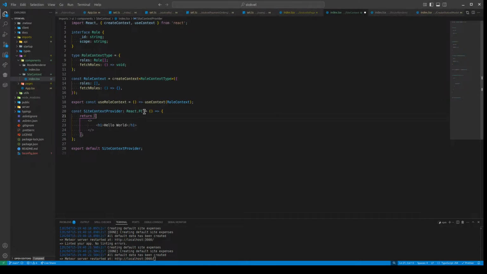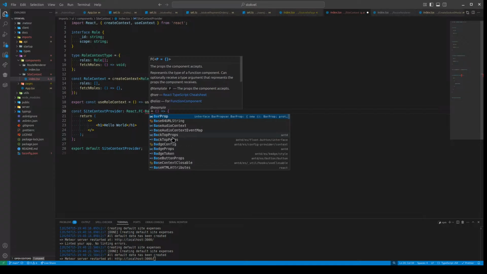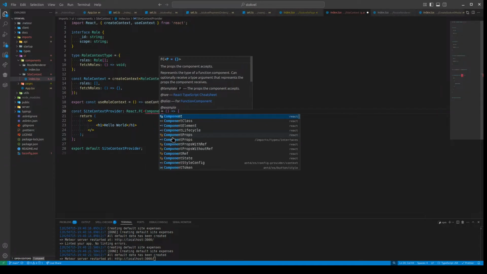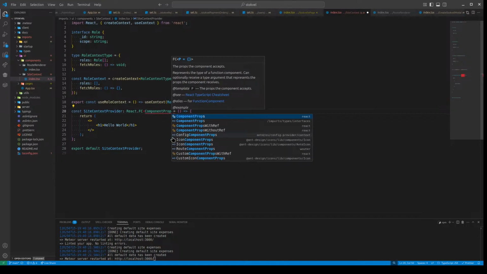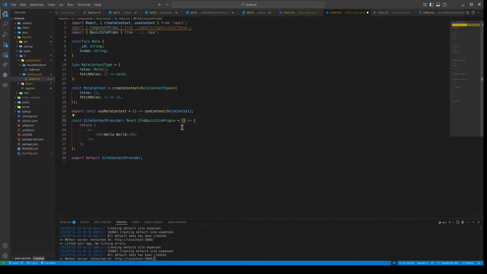Alright, and this needs children, so basic side props, maybe? Or should I just do component props? I'm not really sure. And we'll see where I use it. Where will I implement that? I'll probably use the context. Yes, it could probably be basic side props. I don't even think... No, we won't be even using this anymore, because we're using a context now.